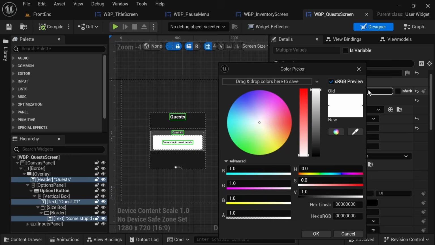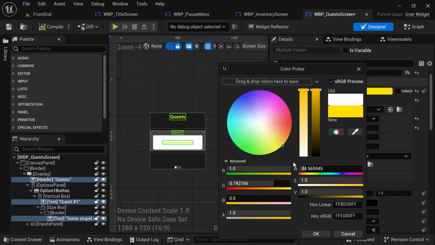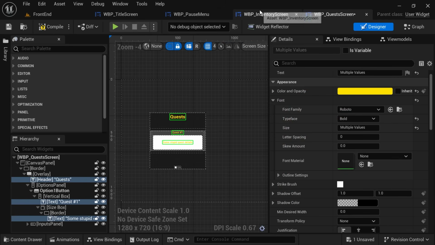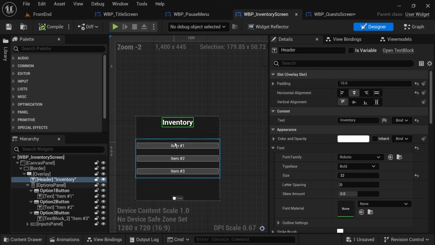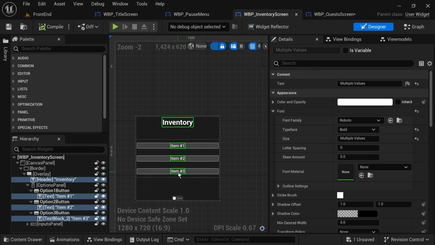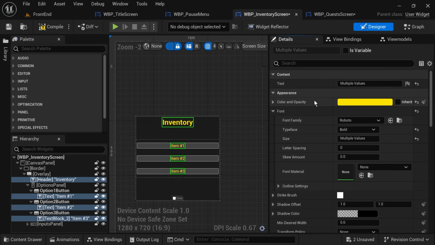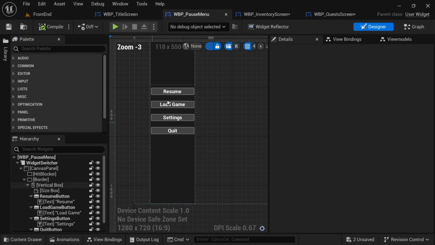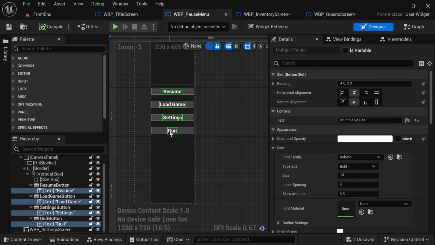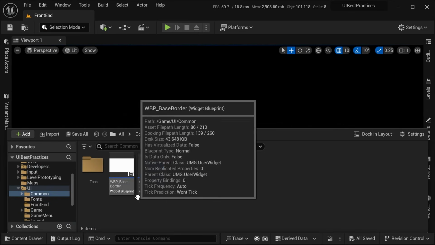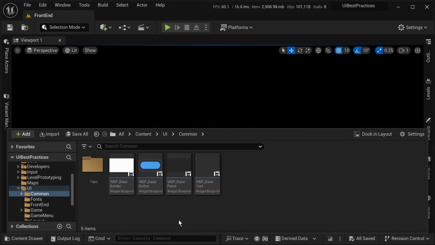Tip number 1. Create base reusable widgets. Now let's say our UI designer wanted to change the text color in the whole project from white to yellow. To do that, usually we'd have to find every text block in every widget, which can be frustrating, wastes time, and we'll have lots of messes. What we can do instead is create base widgets for our most common widgets. For example, buttons, text blocks, and borders.